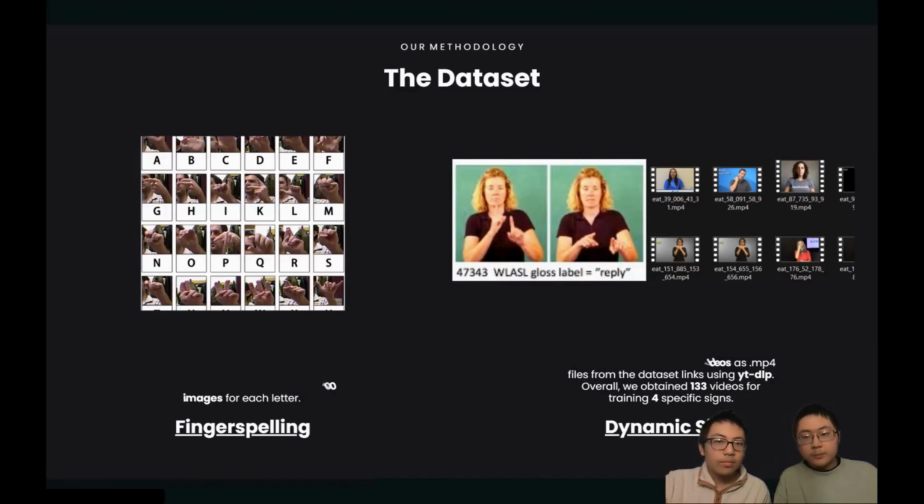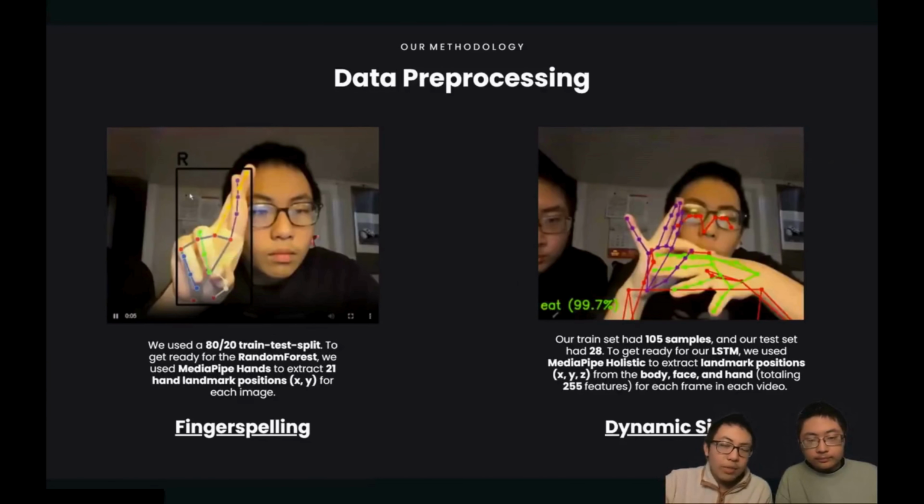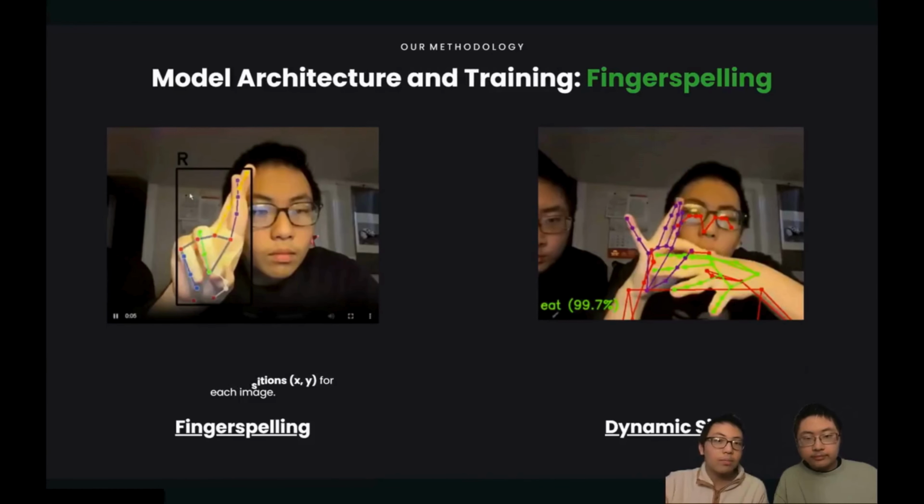For data preprocessing for fingerspelling, we used MediaPipe's hands module to extract 21 hand landmark positions, both X and Y, for each image. And for dynamic sign, we used MediaPipe's holistic to extract landmark positions X, Y, and Z from the body, face, and hands, totaling 255 features for each frame in each video.